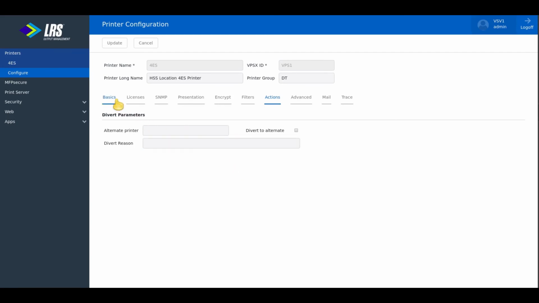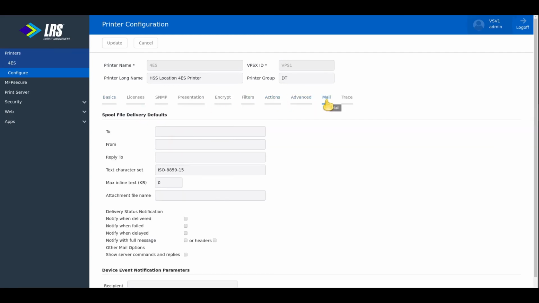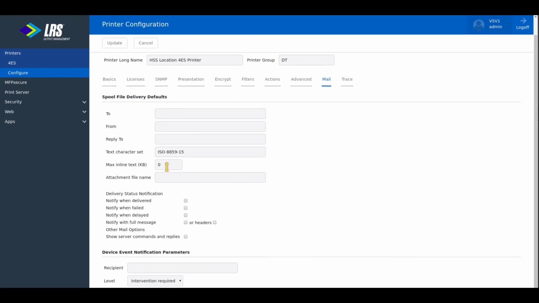For notifications about print queues in error state, we can click on our mail section here and fill out all of these fields to go to some sort of admin distribution group or individual, and we can click down here to say how we want to be notified and what state we want the printer to be in for the notifications to be triggered.